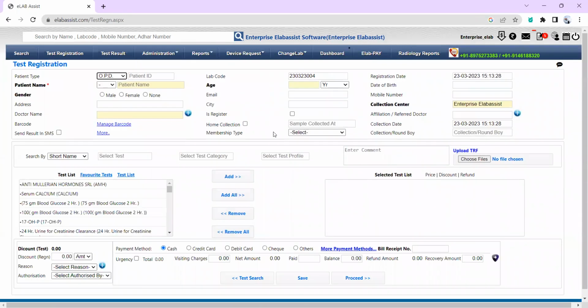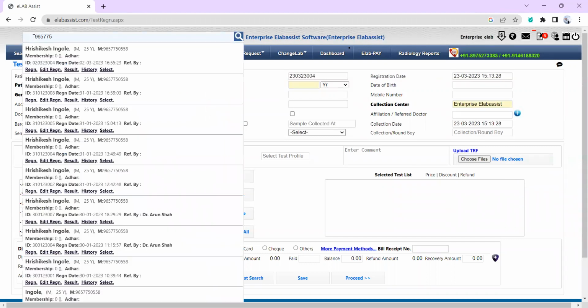And we land on the test registration page. This is the test registration page where on a single page, you will be able to take patient's demographic details, test details and payment details as well. Here, you are able to see the global search option button. Here you can search your patient by lab code, name, mobile number, Aadhaar number, etc. Like that.